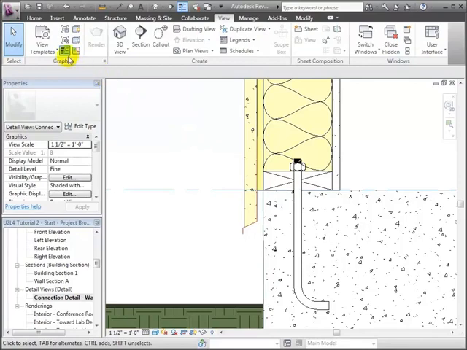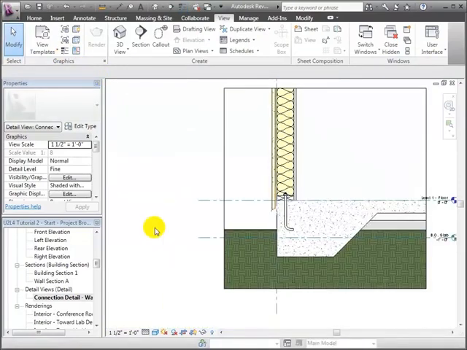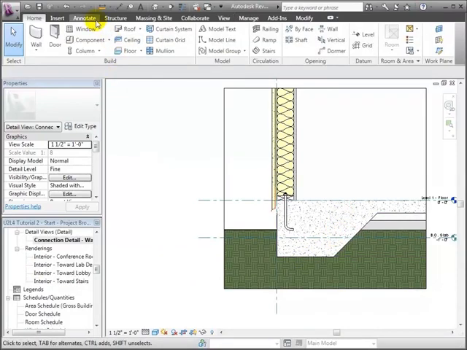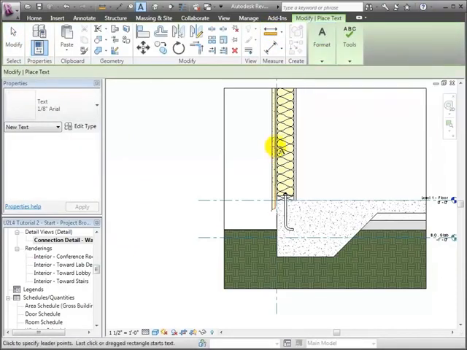Let me go ahead and turn on my fat line widths. Okay, and that's really what we want to have there. So let's go ahead and add a few notes. We're going to go to the Annotate tool, we're going to go to the text. I'm going to take a look at the settings. What I'm going to do is just start putting some annotations on here, explaining what's in our view.